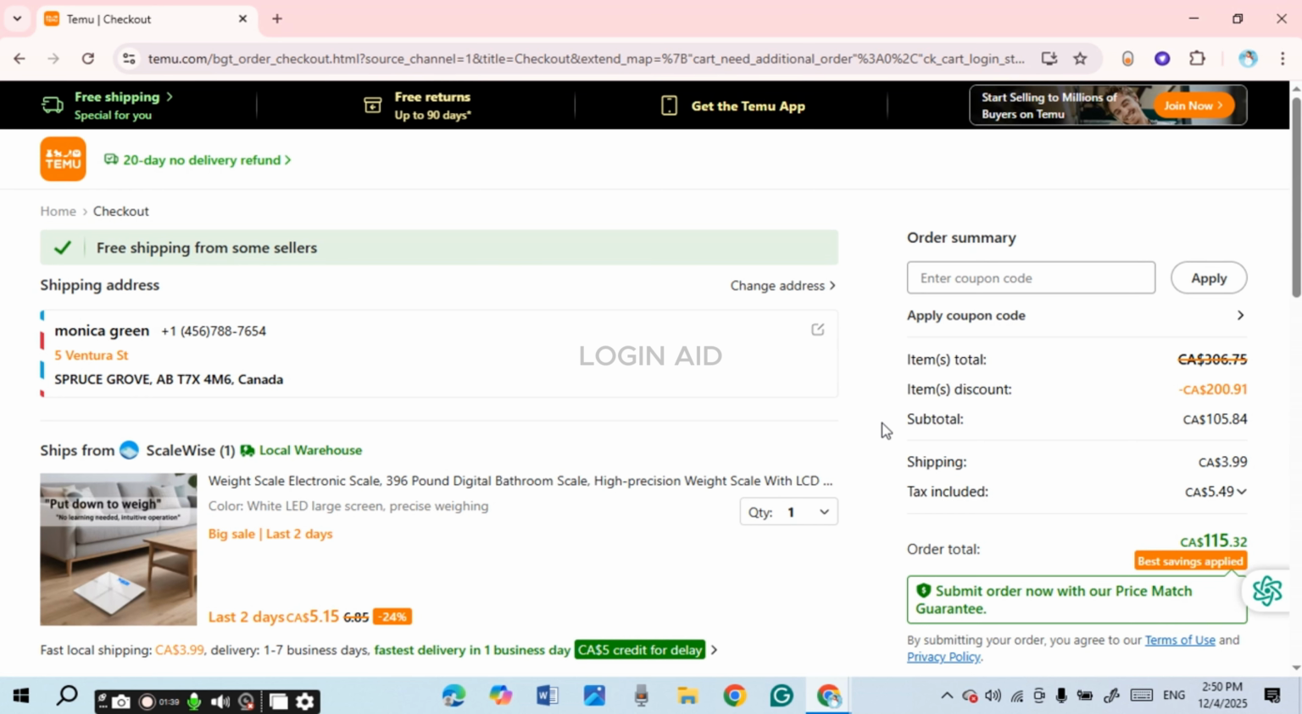So like this, you'll be able to use the Temu credits. So that is how you use Temu credits.